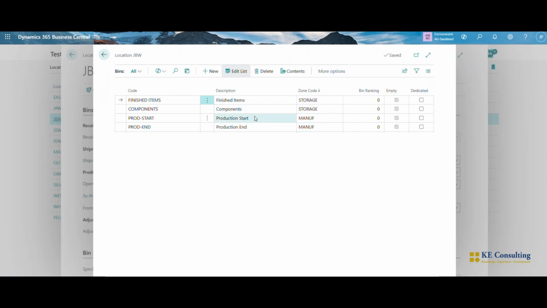My other 2 bins that I'm going to be using are our storage bins. So I have one called components, which will contain the table legs, table tops, screws, and varnish. And my finish bin is where my table will be stored when it's completed manufacturing. And again, I've given them a zone code storage just to indicate this. And that is all of the location and bin setup required for my manufacturing process.